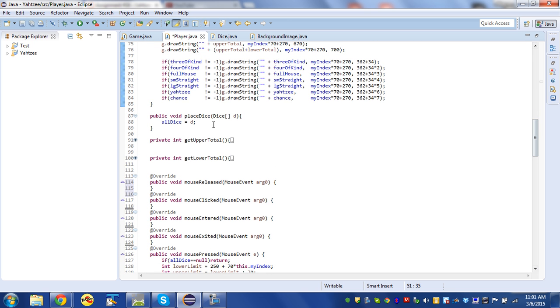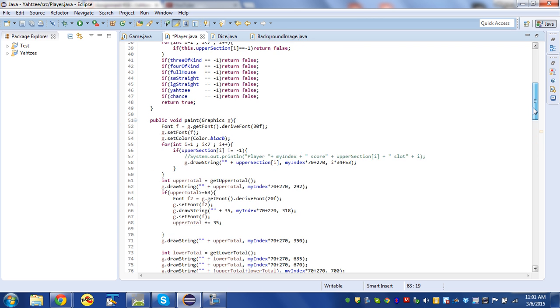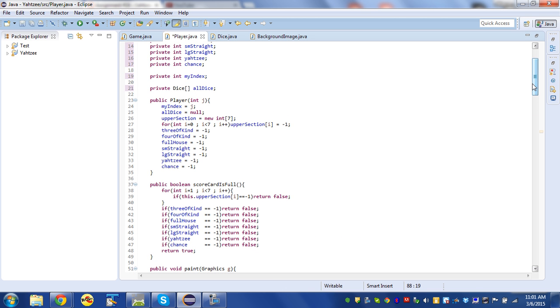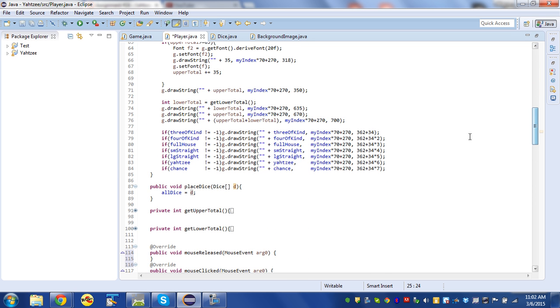We've got a place dice method. And this is really fairly simple. This place dice method is public. It'll be called by the game. The game is going to give the player a set of dice, and then the player stores those dice, that set of dice, in the all dice variable. Remember that all dice variable started out as null. And so when the game calls the place dice method, it's essentially passing a bunch of dice to the player, and the player is going to hang on to those.